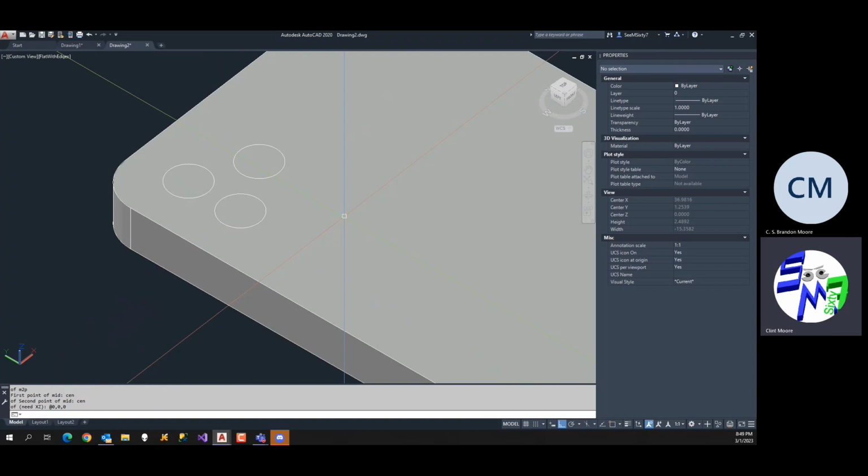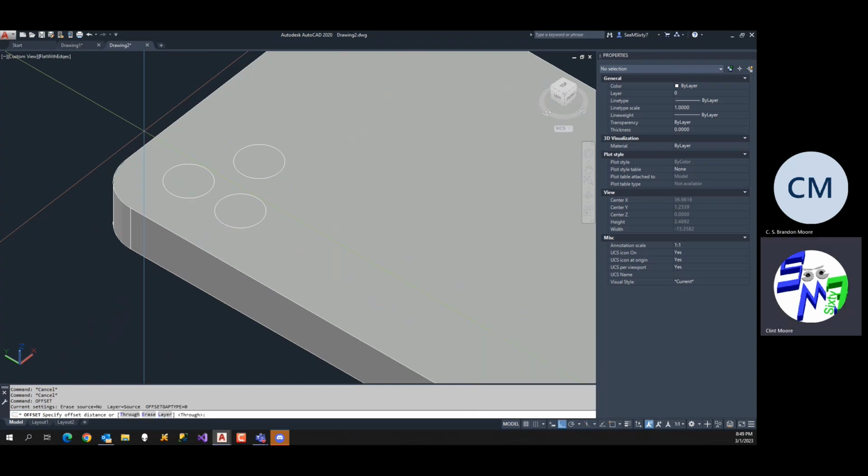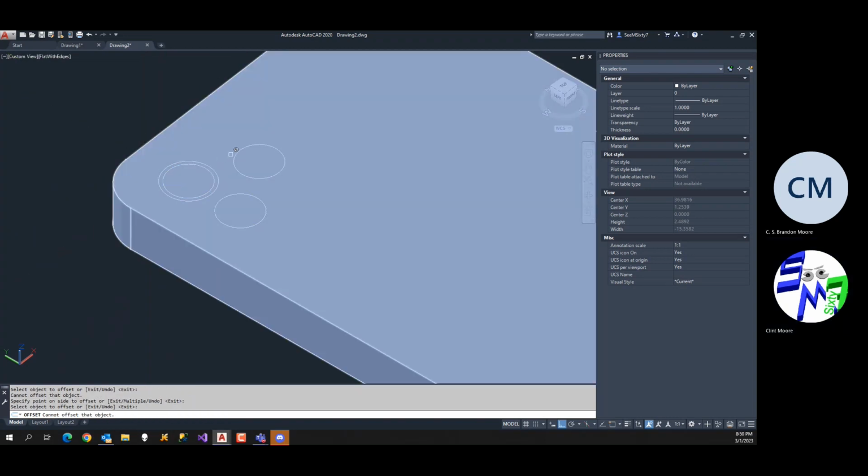Now I need to extrude those a little bit to make those look good. Okay, I could make those a little bit bigger too, or I could create a bezel. So I'm going to offset these. And I'm going to say 0.03125. Okay, to get a little offset in there. Boom, boom, and boom, boom, and boom, boom. All right, so I'm offsetting those up a little bit.